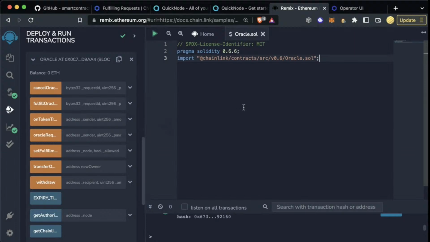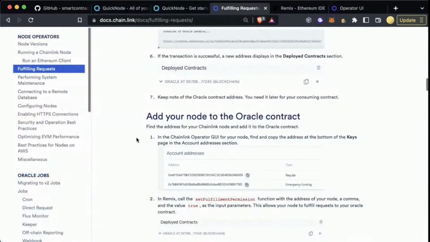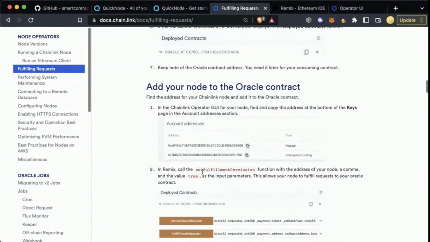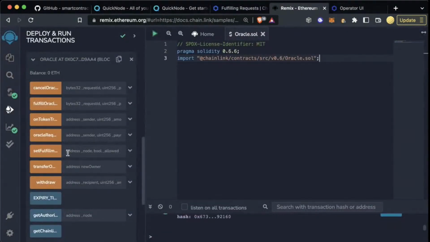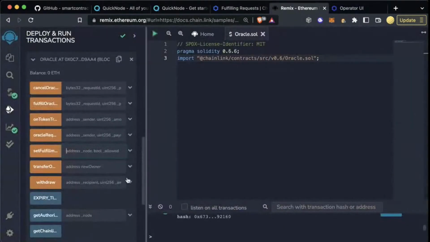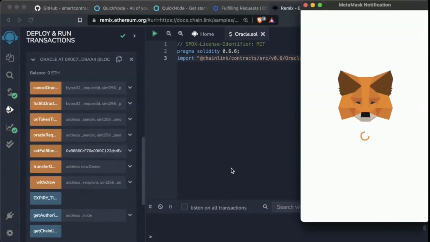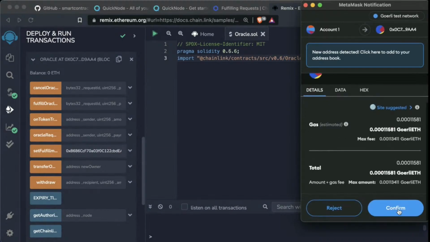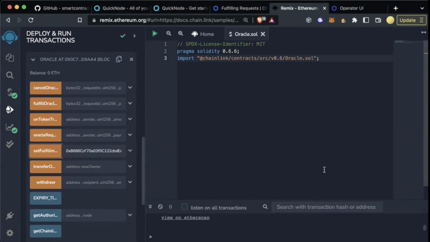So we actually need to tell this contract that it's cool if our node delivers the data. So what we're going to do, and it says it in the docs here, there's a set fulfillment permission, and we're going to set it to true. So set fulfillment permission. We're going to grab our Chainlink node's address, paste it there. We're going to do true. We're going to hit OK, and we're going to confirm.